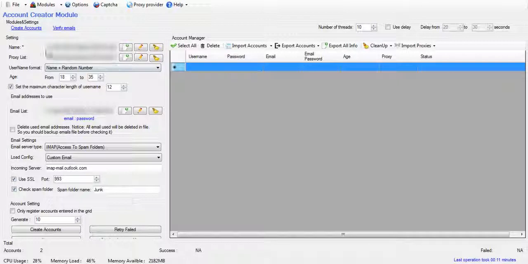But yeah, right here, you just put in your text file with your names. The second line, you load up your text file with your proxies. Choose what you want the format of the usernames to be. You can just do name, you can do a name plus a random number or plus a random string. So for the demo, we're just going to do name and random number. Change what you want the age to be. We'll just do from 18 to 40. Set the maximum character length of the username to however many you want. I recommend keeping it at 12.